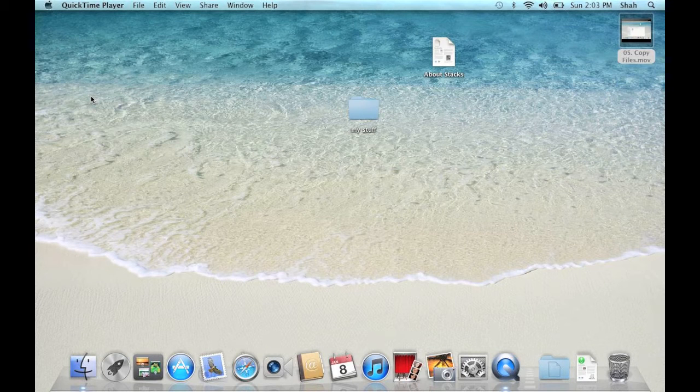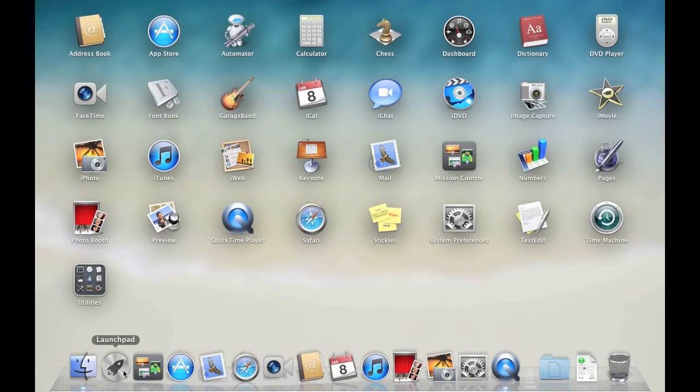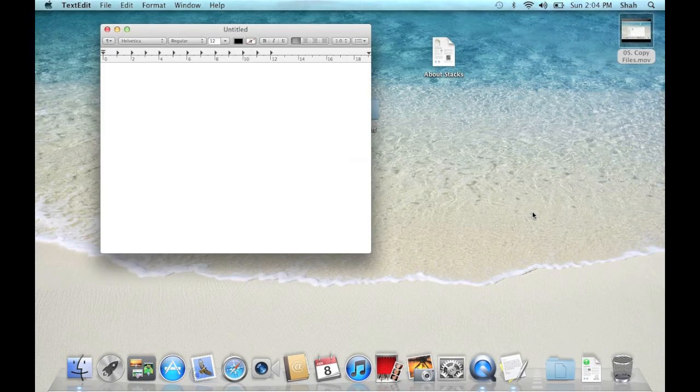Click on the Launchpad icon in the dock. All your applications will appear. Click Text Edit. Text Edit launches. You'll notice the name in the menu bar has changed from Finder to Text Edit. You will also see a Text Edit icon in the dock and a blue light under the Text Edit icon.